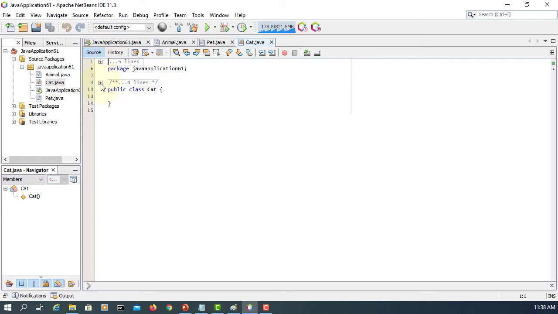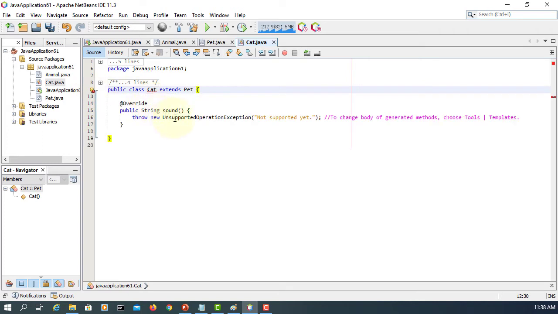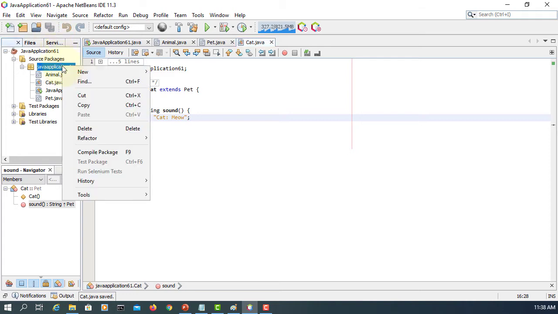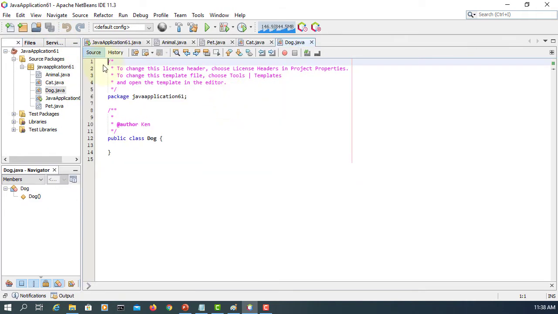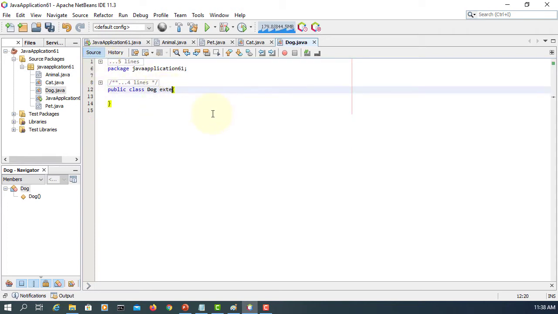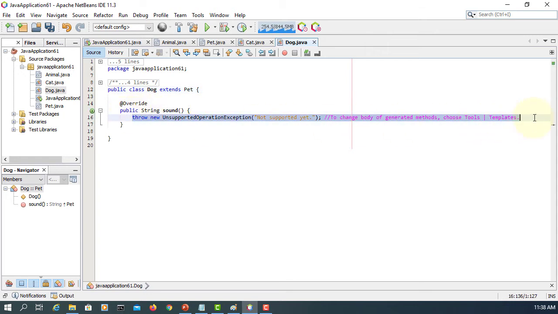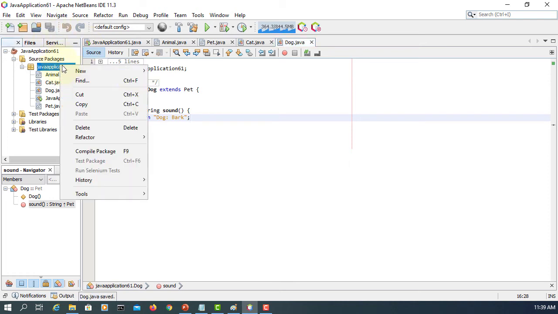Now we have something more specific like a cat. This animal has a common behavior called making sounds. I would say meow. Let's make another one. Again, extend pet. I will just say bark. So we have two subclasses of pet.